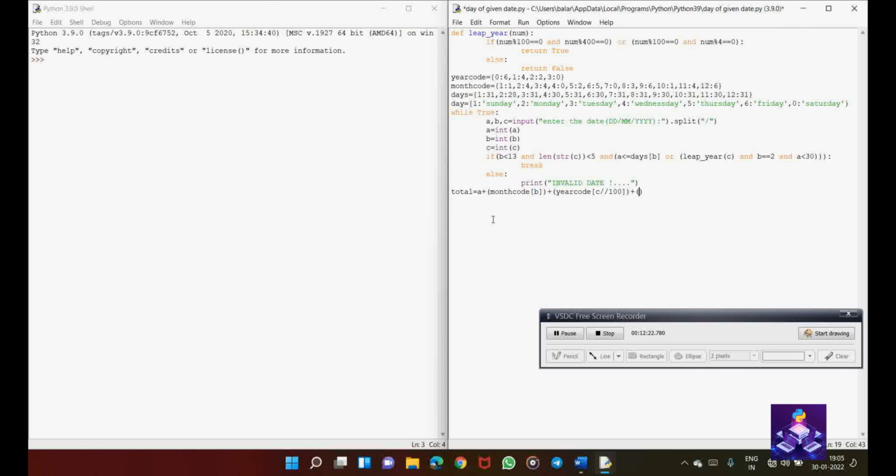Now we have to add the number of years. For that, what we will do is c mod 100. We will get the last two digits, and finally we have to add the number of leap years in that century. For that, first we will get the number of years, and now we will do a floor division with 4. So we are done with our program, and this is the last part that we have to print, to display the output.